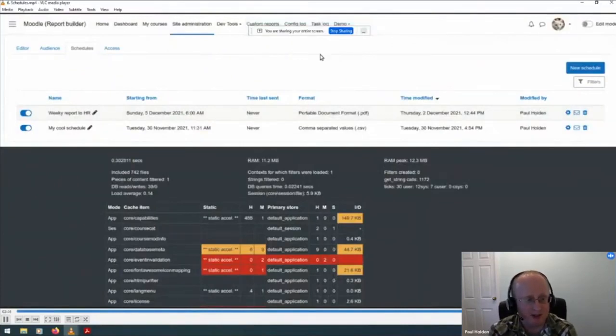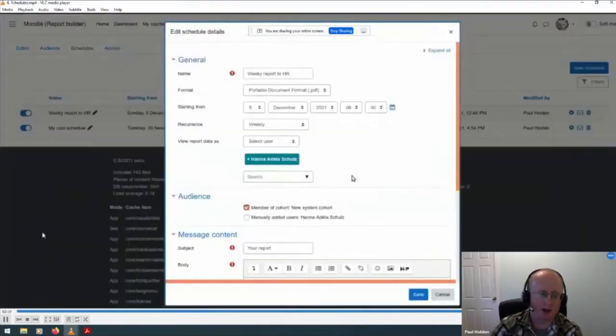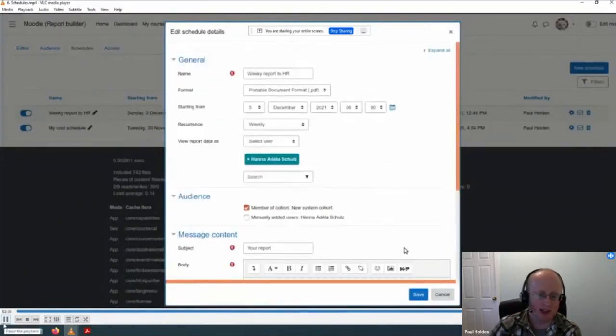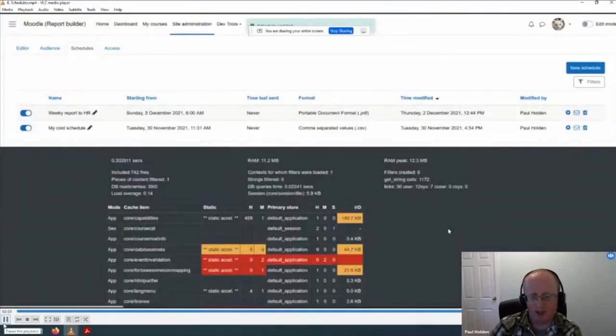That, in essence, covers most of the functionality that is in Report Builder. What I've shown is what's in, well, will be, and is currently actually in the 4.0 release.